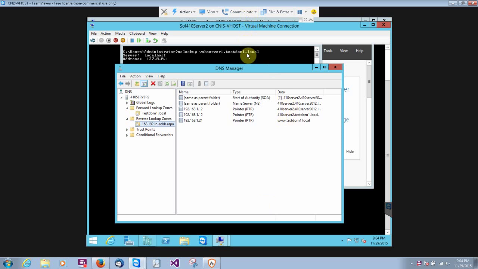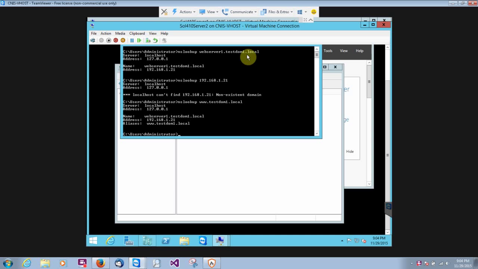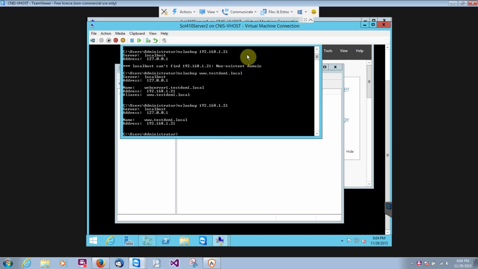And then we're actually going to go in here and do nslookup 192.168.1.21. And there we go. It shows our name and address and then the loopback address right there.